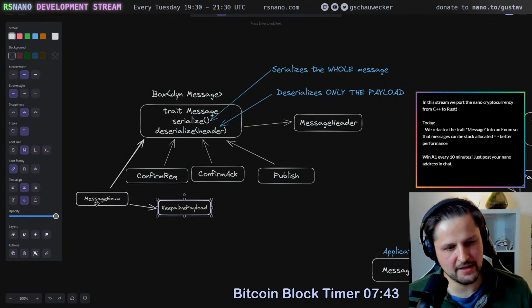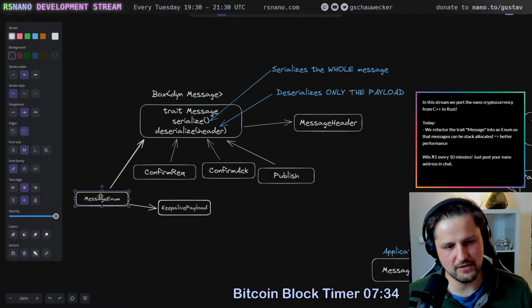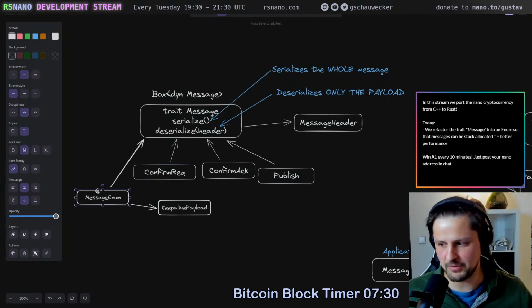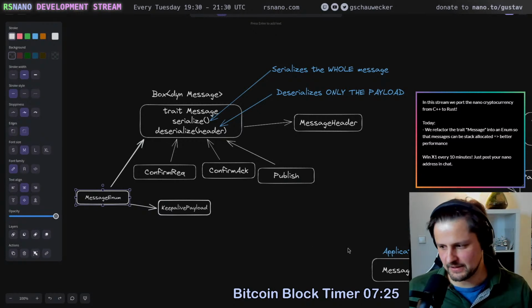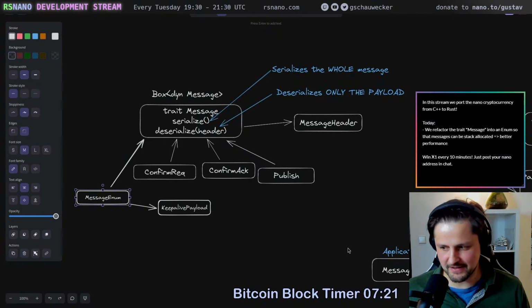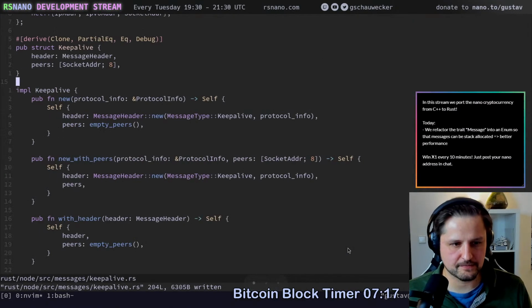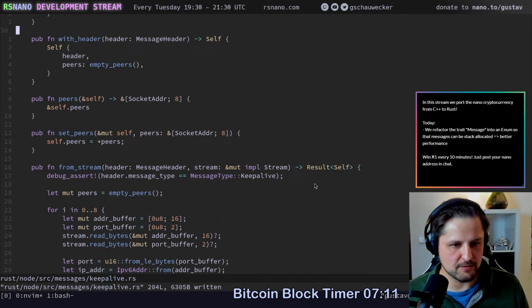Then we have the split here, and one by one, very slowly, I want to move the other message types into this message enum. So we can do it in small, safe, simple steps. All right. Does that make sense, chat? If you have questions or ideas, please let me know. So this is what I want to do.